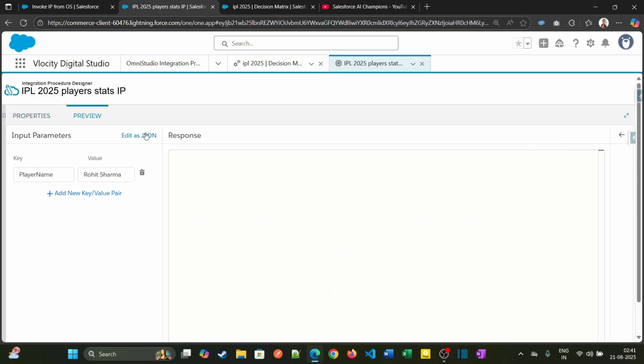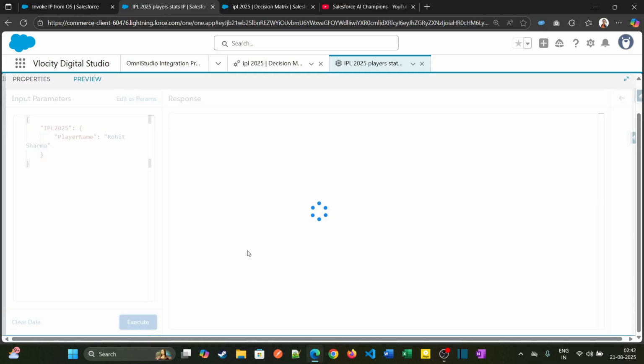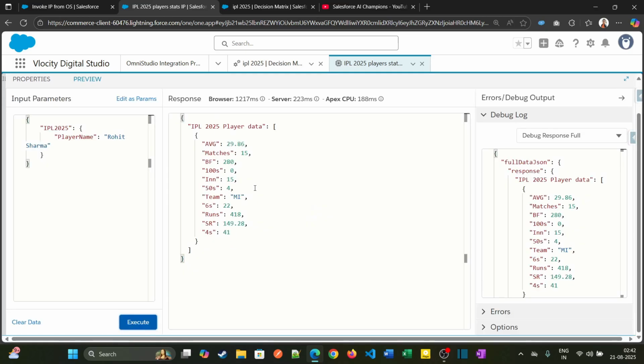And in the preview, I can just update the JSON format like IPL 2025, then colon, then player name. And this needs to be in double quotes. So this is the format. And if I just click on execute, we can find the respective response, right?